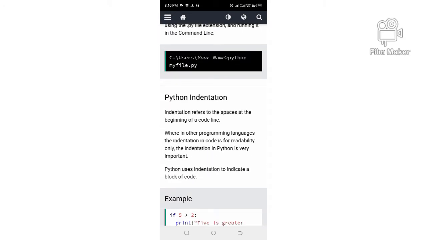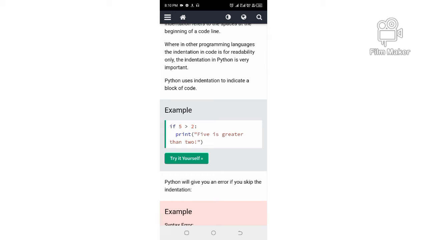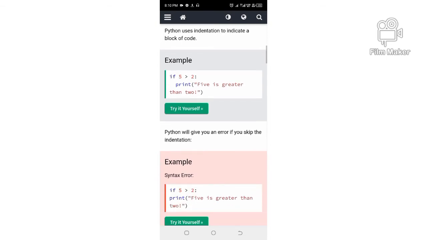And what is indentation? Indentation refers to the space at the beginning of a code line. Just as in this example here, we have if 5 is greater than 2, print "5 is greater than 2", which is in double or single quotation marks in brackets. Now you can see at the beginning of the print line there is some space left before you write the print and start with the open bracket.